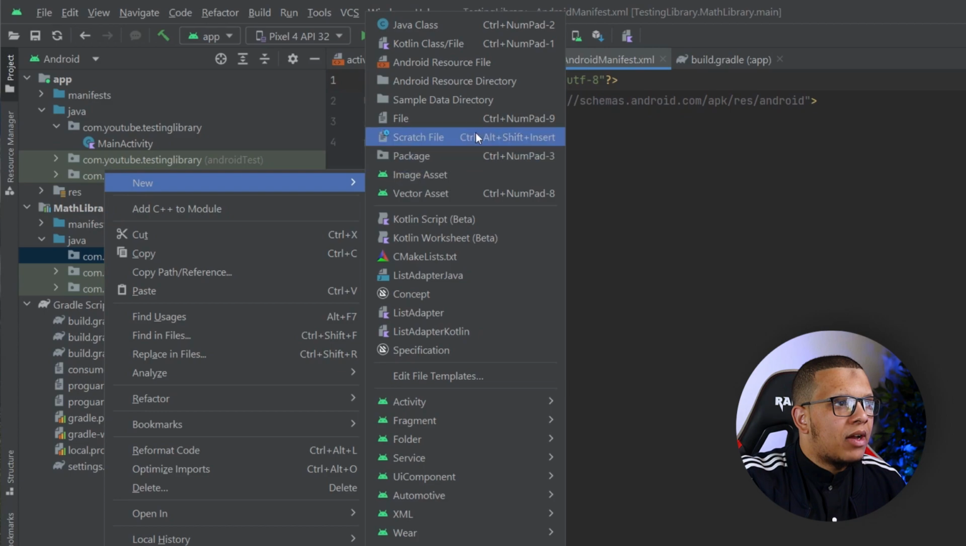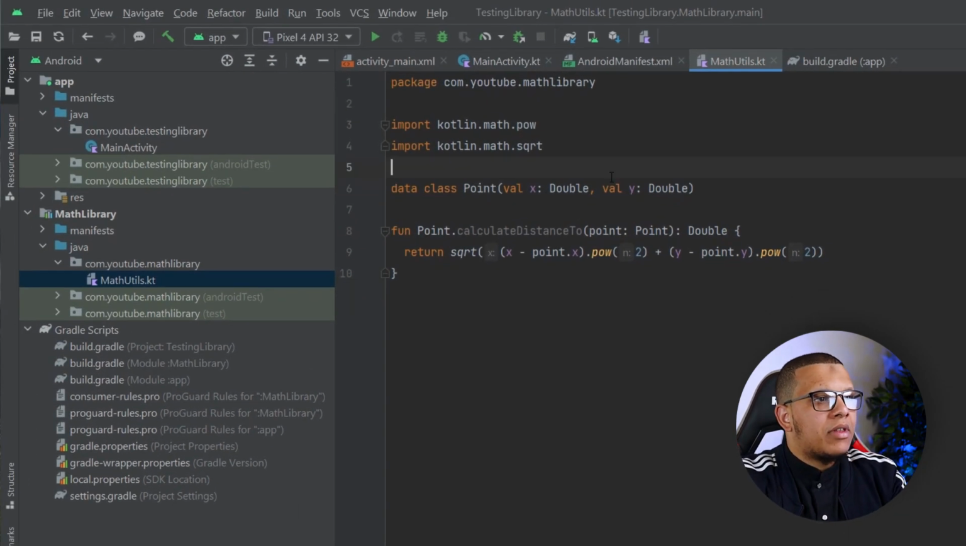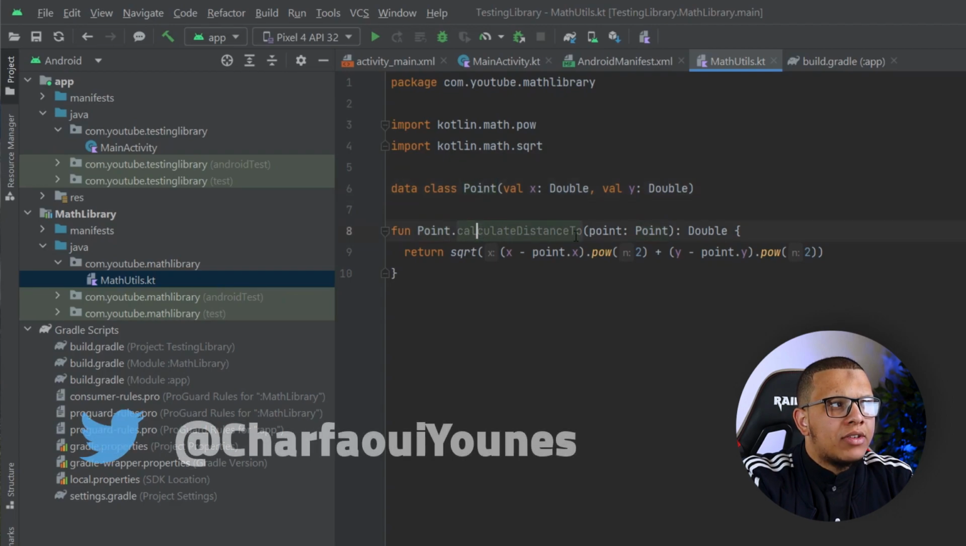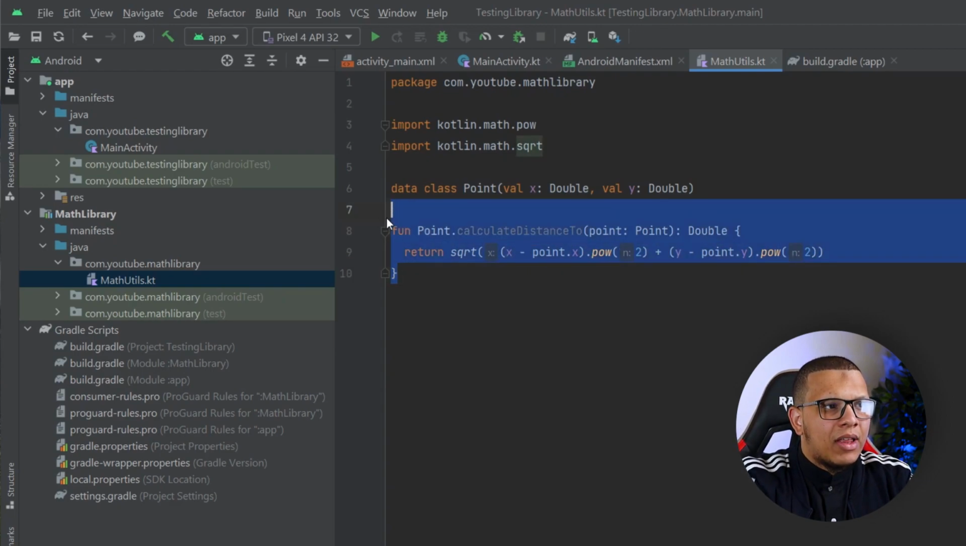Let's create a Kotlin file called math utils. Yeah. So we are going to have this thing, which is pretty simple. A point class with calculate distance to. Like this will take a point and it will do some basic Euclidean distance. I don't know if I'm correct or not, but yeah, that's the point.